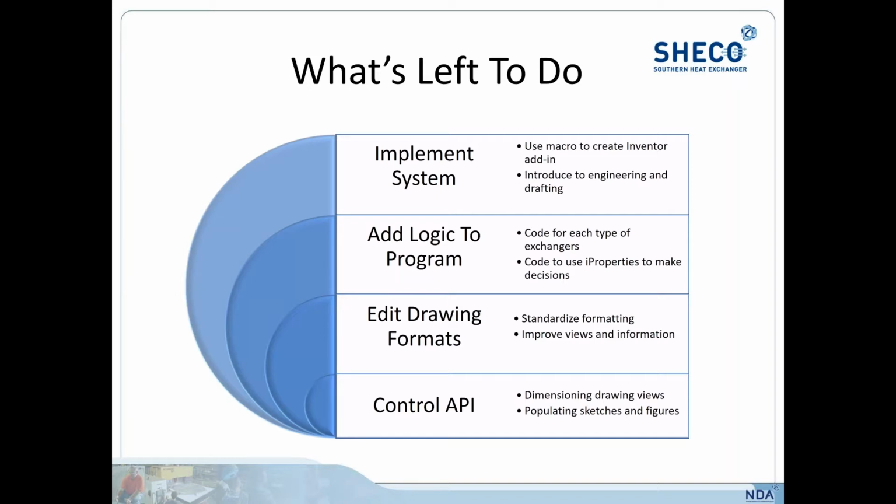And then from there, we'll actually start coding and designing the tree of the program and adding the logic that it needs to be able to decide what type of exchanger it's looking at, what type of drawing it needs, what type of views, what information to be placed and whatnot. And then from there, I'm actually going to use this, what's called a macro, which is just a program within Inventor, to hopefully create a full-fledged add-in program for Inventor. And that's primarily for user functionality. It's easier to use when it's just a button there in the toolbar to use within that software.